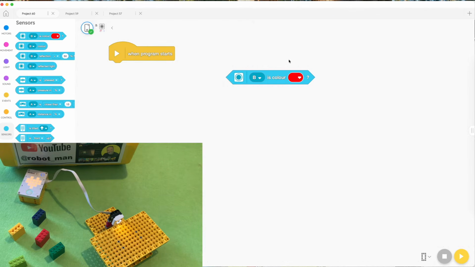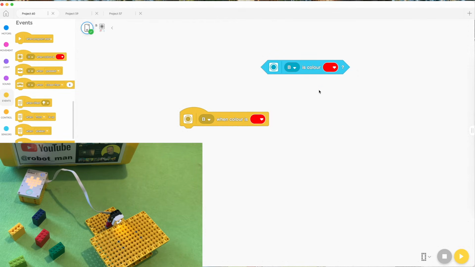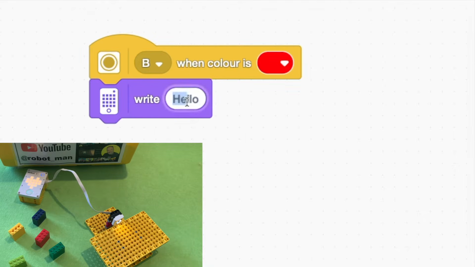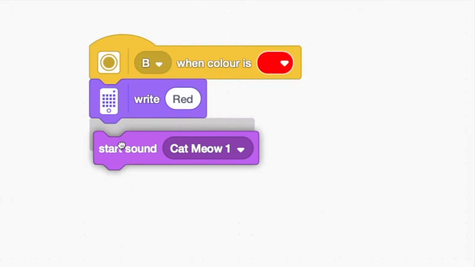We're just going to make a very simple program so that we'll choose one of these blocks that says when B is the color red, we'll do something. Okay. We might just write the word red on the screen and then make a sound. It's kind of fun to record your own sounds. So I'm going to record my sound. It just says red. I'm going to use this one.